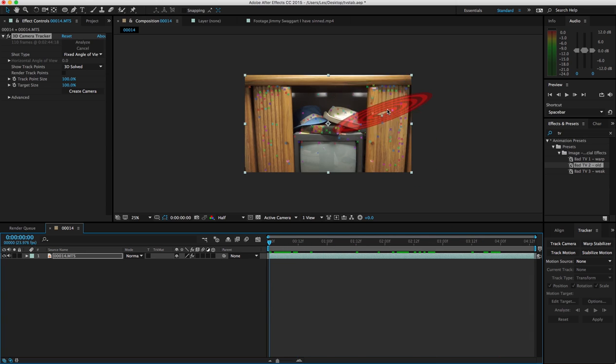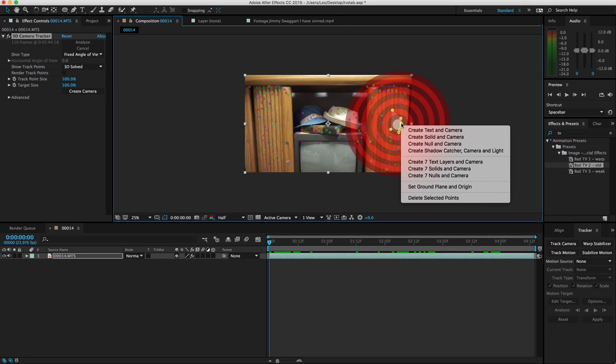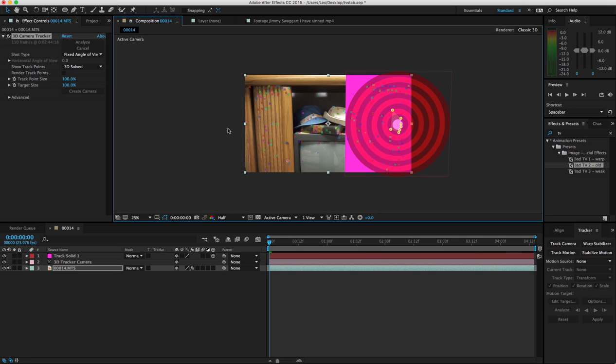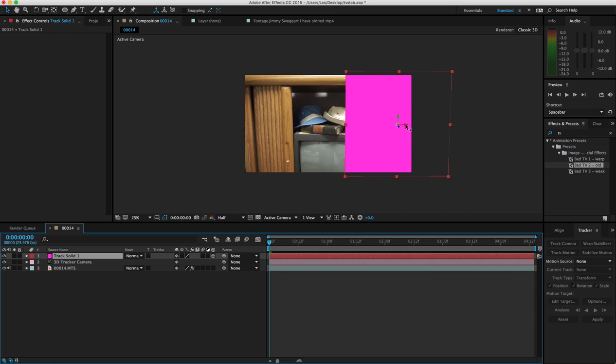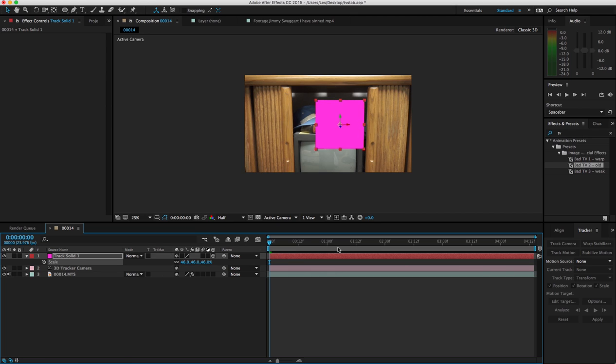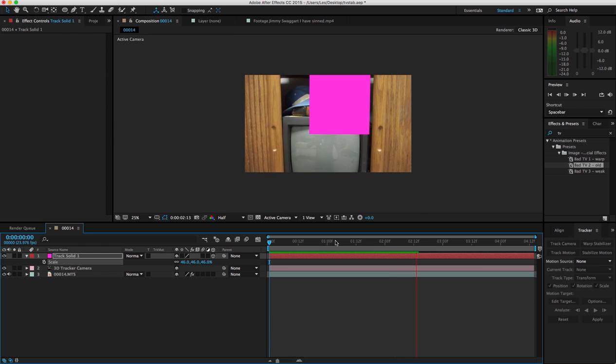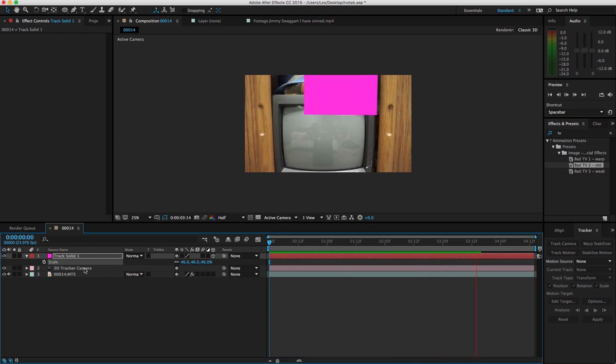So now all I have to do is grab a bunch of these points. Yeah, so that section there looks like it makes sense as far as a plane in this little world. After I have these selected, I can right click and say create solid and camera. Yep. All right, so now I have the solid within the scene. I can move this over and scale it down just so you can see what's happening here. And now if I play back the footage, that guy is attached to the scene, and I have a camera.